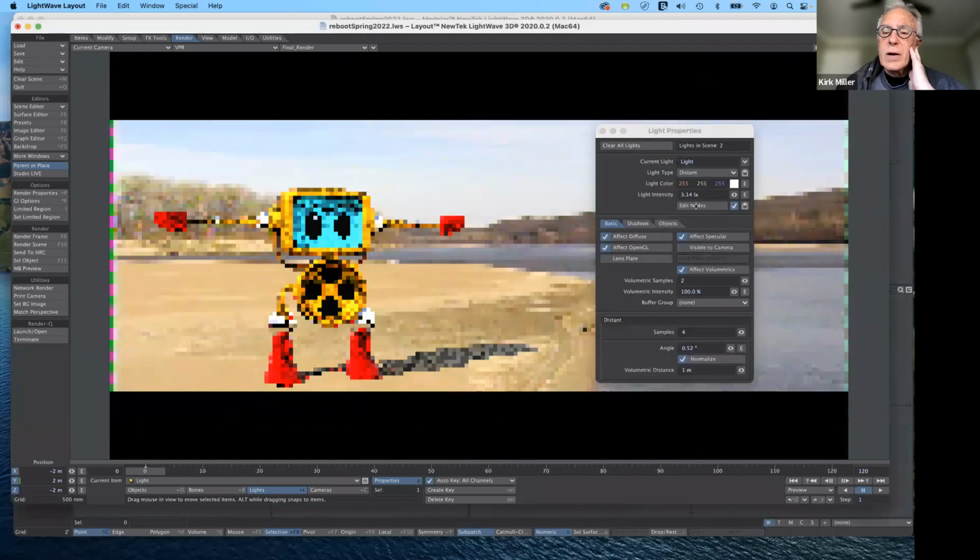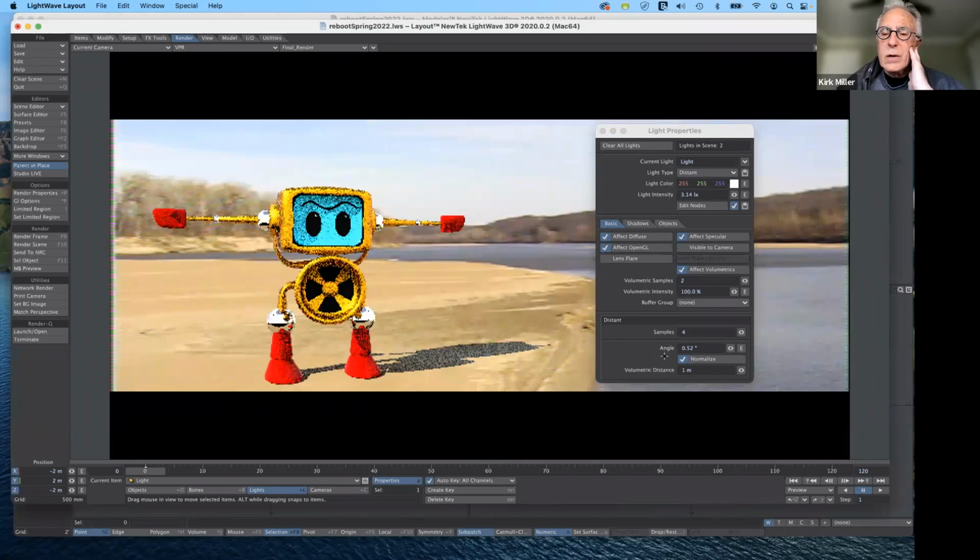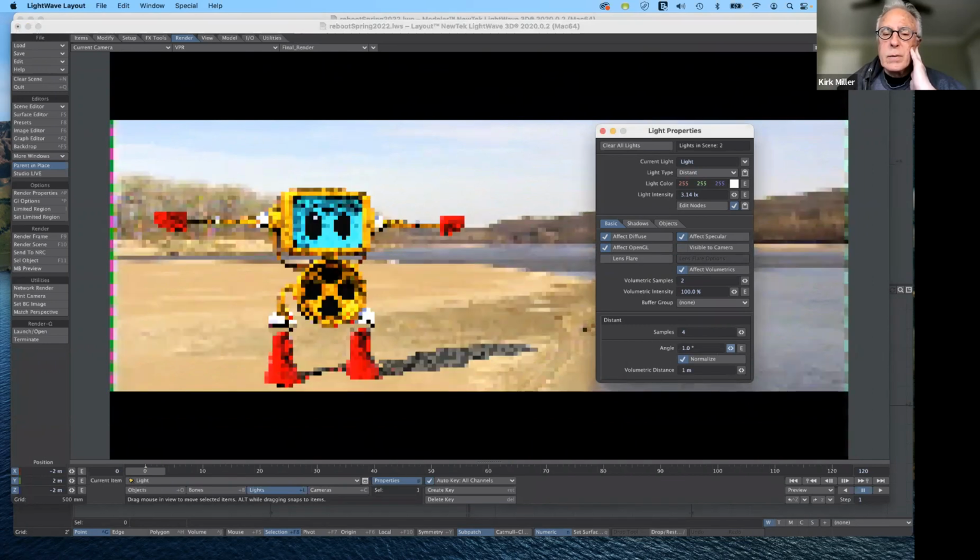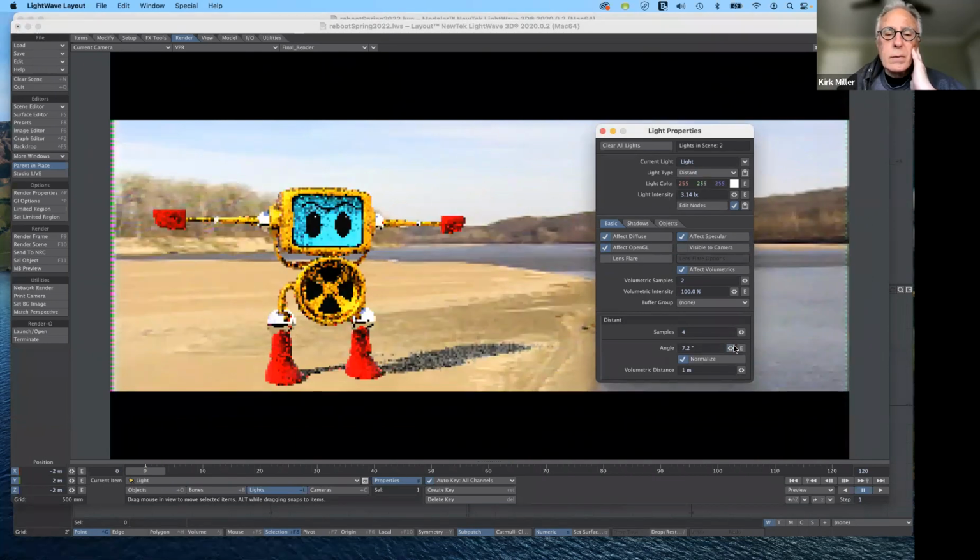And something that they've made available to us that wasn't available before is that if we change the angle of this, we can soften the shadow. So I'm going to crank this up a little bit. And as I do that, notice that the shadow gets a little bit softer. It went from just a couple of degrees to a bit more. And this looks much more like it would actually appear in the real world.